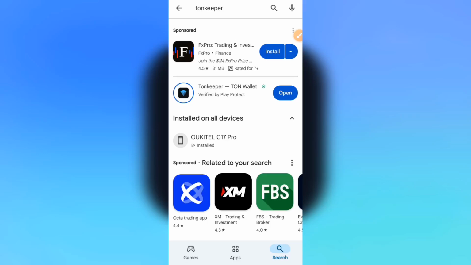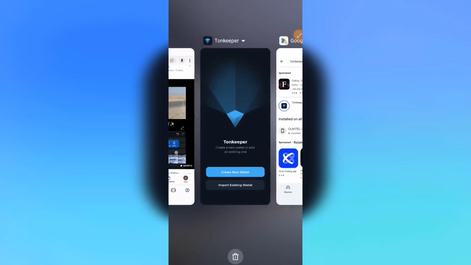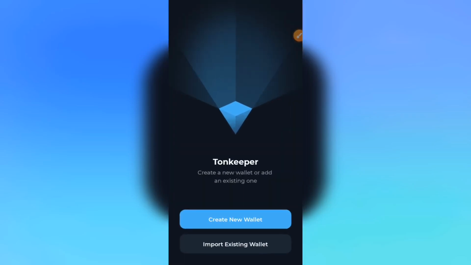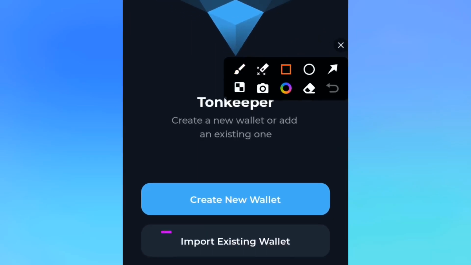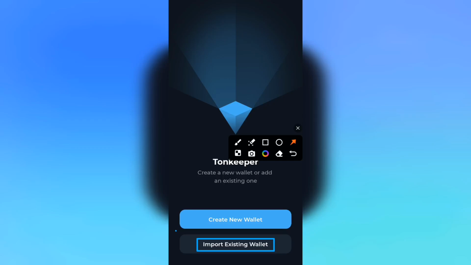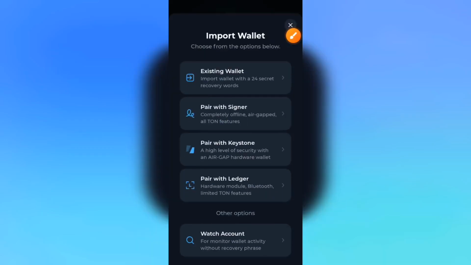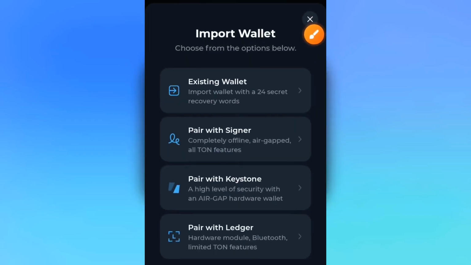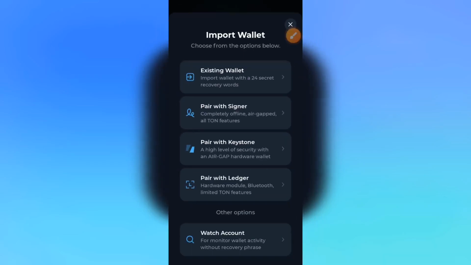Now once you download Tonkeeper wallet and open the app, you're going to see this very message that says Tonkeeper, create a new wallet or add an existing wallet. We are not creating a new wallet but importing an existing wallet, so we're going to go ahead and click on import existing wallet. Now this is where a lot of people get confused. You're not meant to select any other option except existing wallet. Okay, we're going to click on existing wallet.